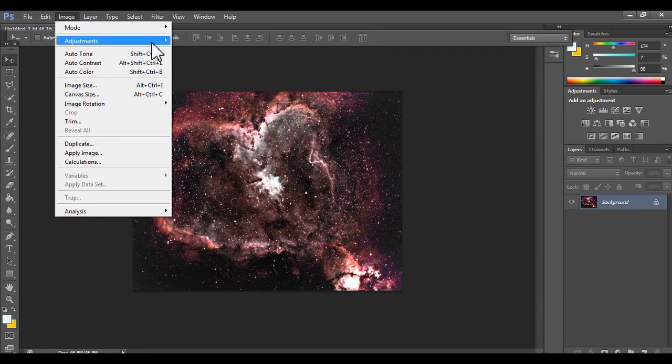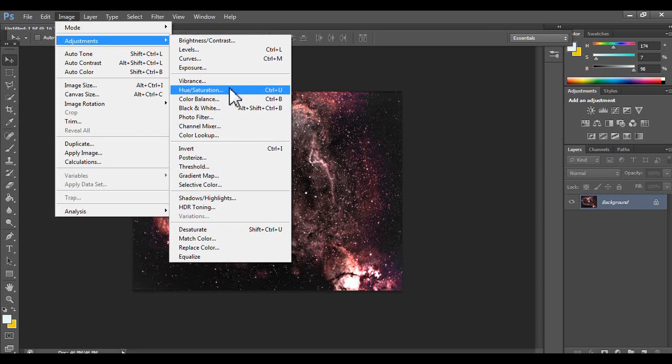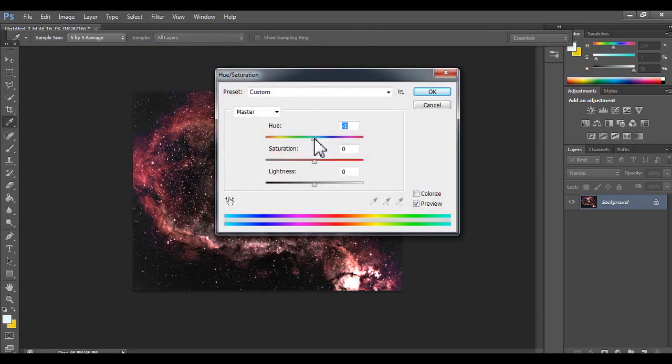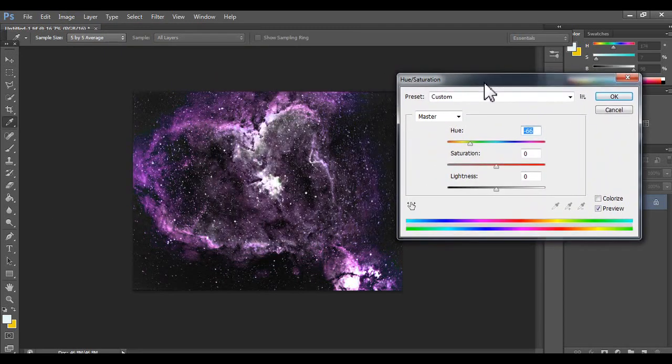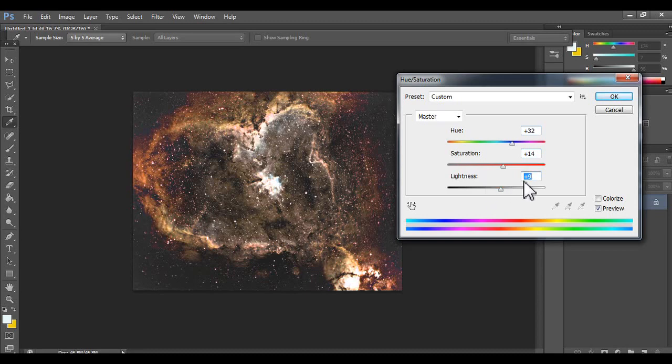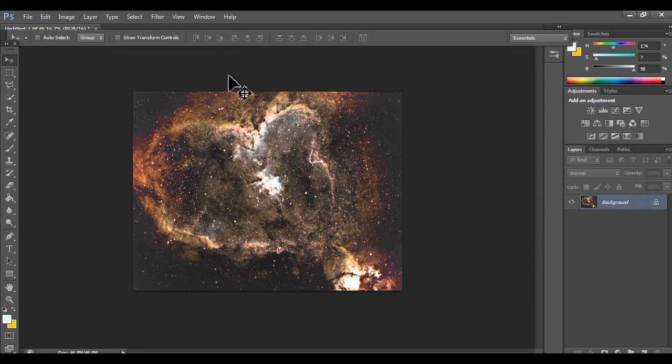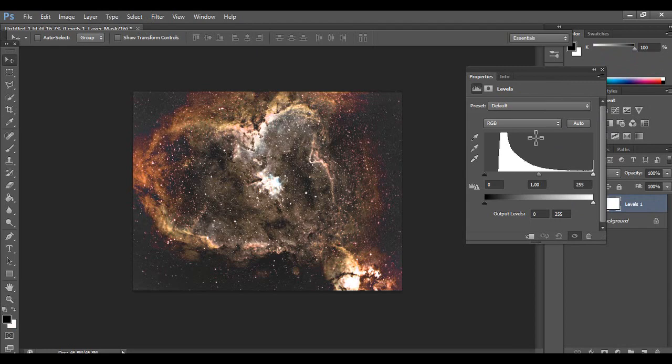Let's cancel. Image adjustments, hue saturation. Hue saturation is the same thing here. If you want to change the color of the image, change the hue. You change and the image is going to be the image that you like. The image will be fantastic. Saturation will increase the saturation and the lightness will increase the lightness. Amazing. Let's do OK. I love this image.